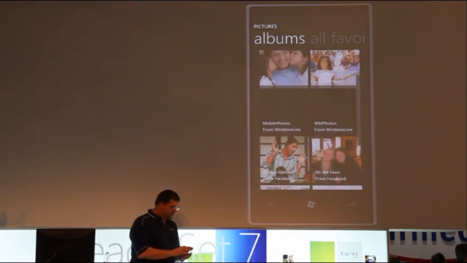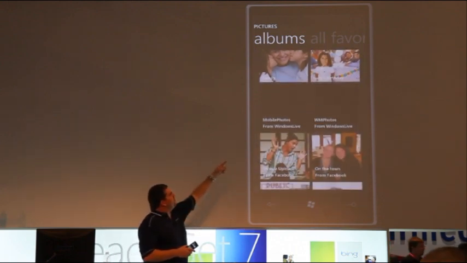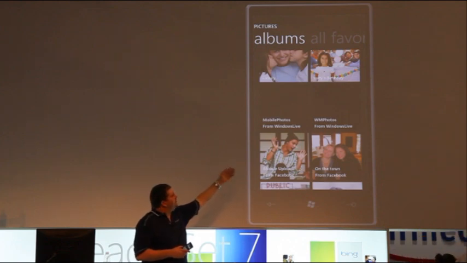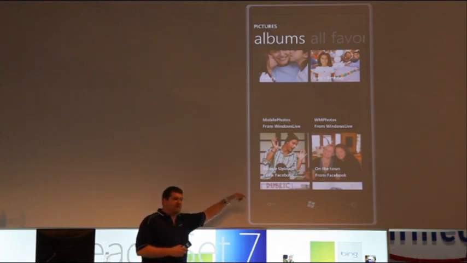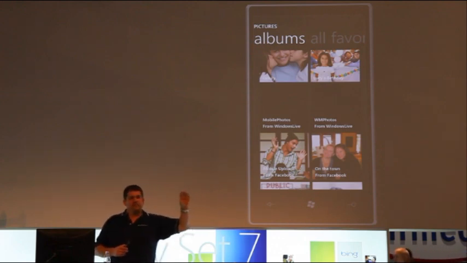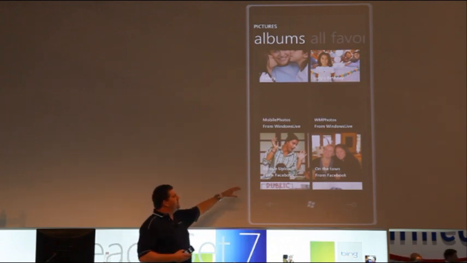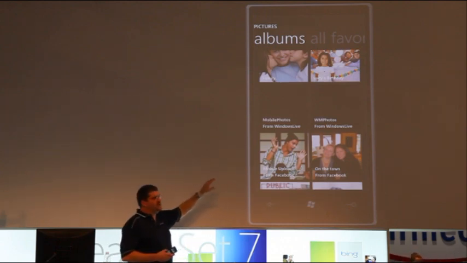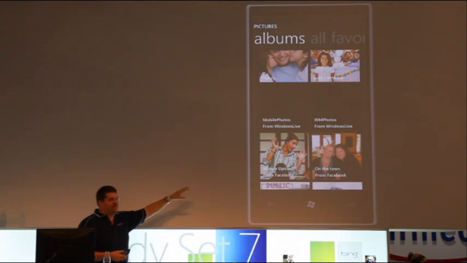Now, as I scroll down, you notice I've got mobile photos from Windows Live. It's an empty folder, a couple folders that are up on Windows Live. So this is giving me a view of the pictures that I have stored up in the cloud on these services. So these pictures don't live on my phone, yet I have access directly to these photo galleries that I have up on Windows Live and Facebook.